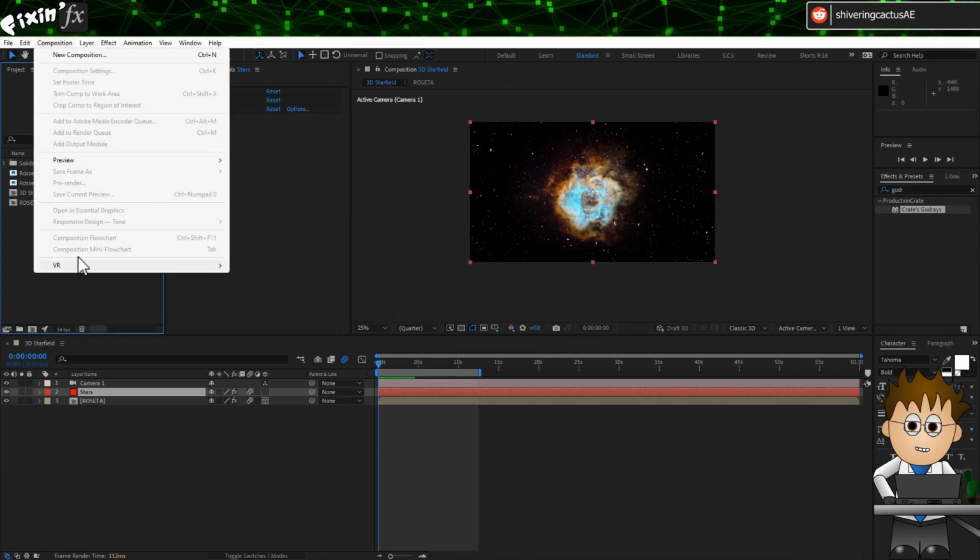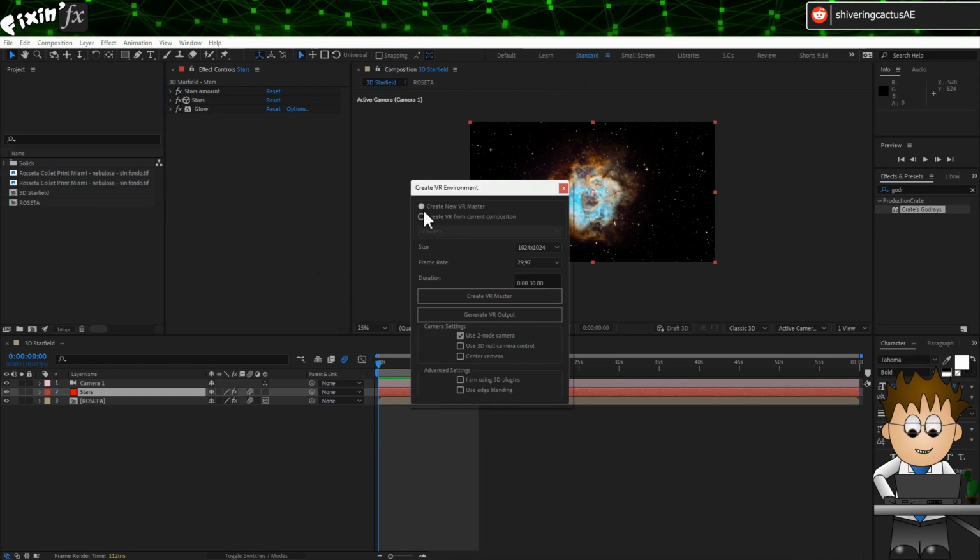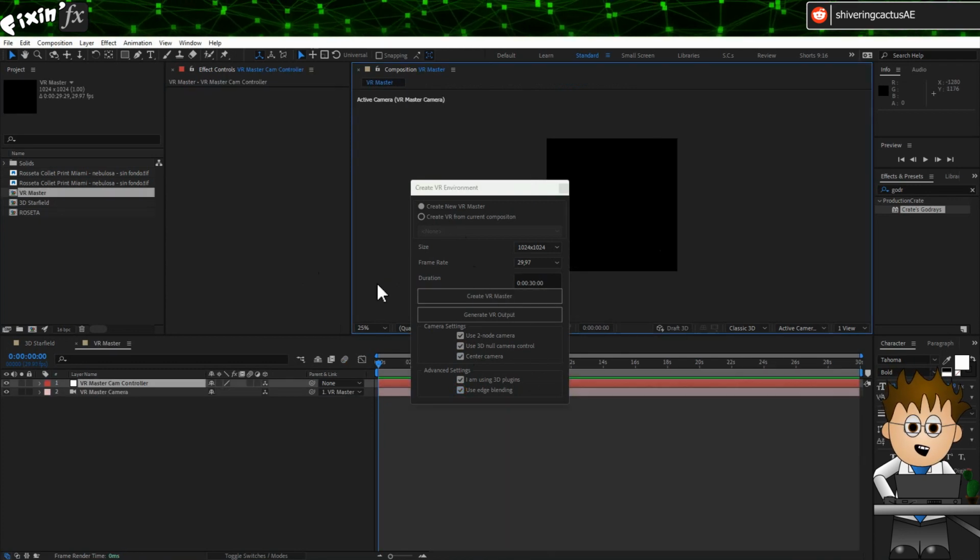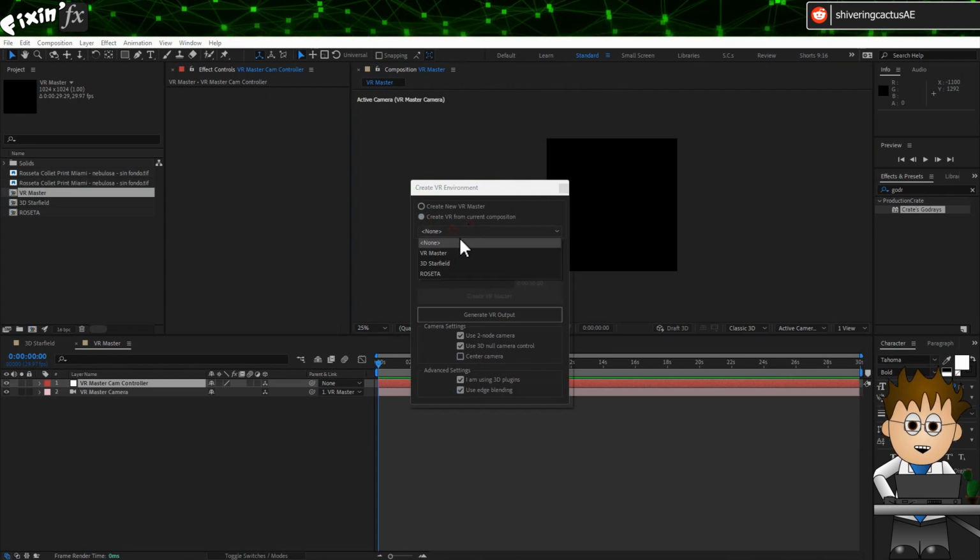So I'm going to Composition, VR, Create VR Environment, New VR Master, and we want a 2-node camera, we want it controlled by a null, we want it centered, and we are going to be using 3D plugins. Keep an eye on those checkboxes, we will need to reuse those later. And let's generate VR.